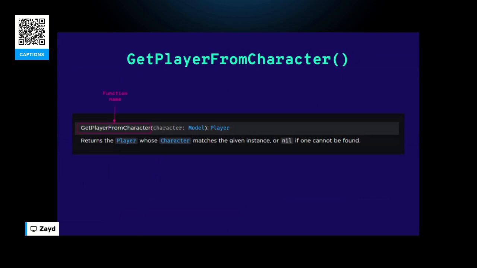This is what the function name is, GetPlayerFromCharacter. This function is looking for a parameter to pass in. So in this case, we're trying to pass in a character of the player. And one thing I didn't get to mention is functions are able to return values, such as a Boolean or a number or an object, if you're trying to look for something. And in this case, what we're trying to get out of this function is the player.